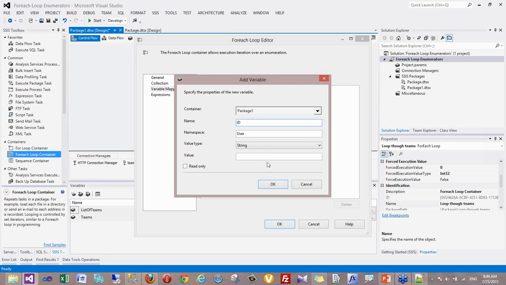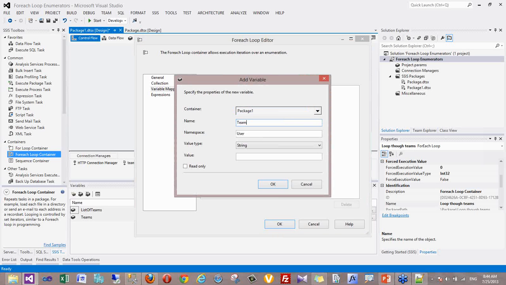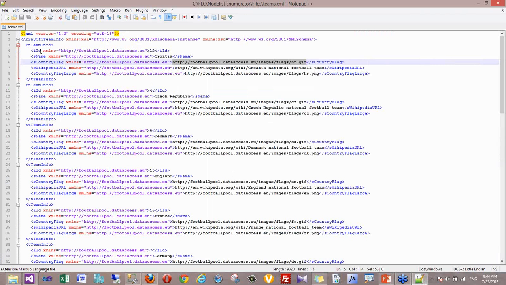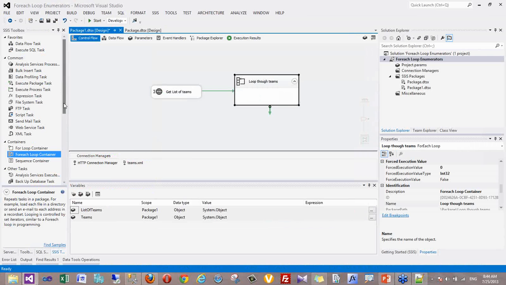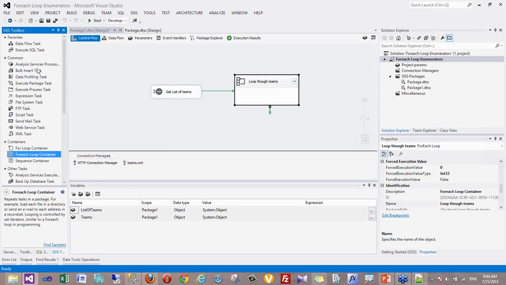Now in the variable mapping, I can set those values into variables. First, I use an ID variable. Secondly, I use another variable, I name it team name. ID is first, team name is second, because here you can see that ID is first, team name is second. And I choose OK.